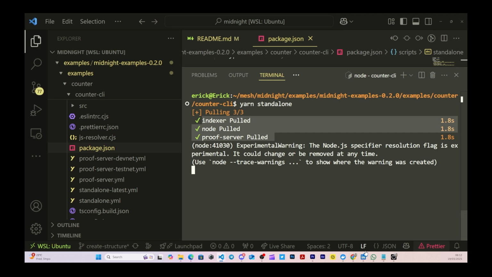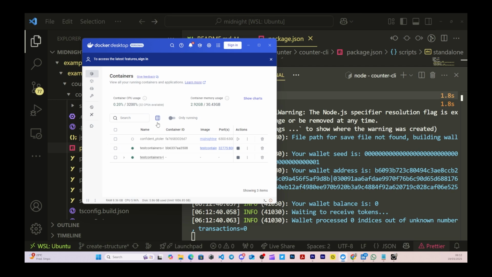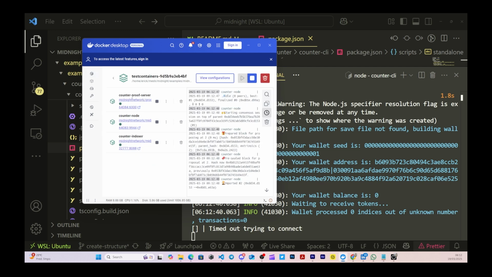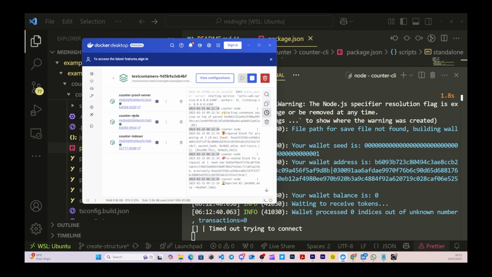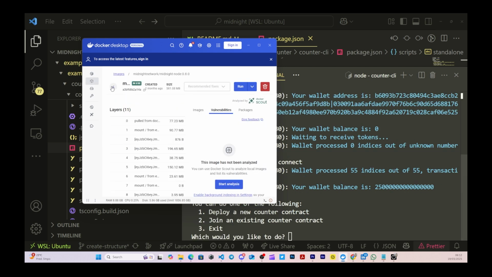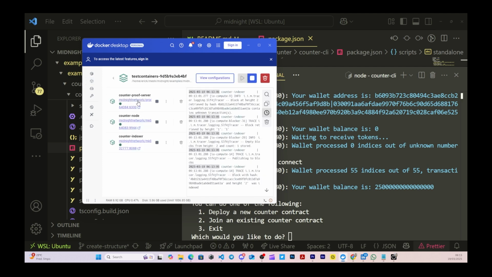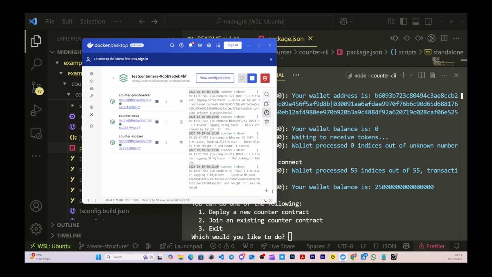So by running yarn standalone, we're going to spin up these instances, and by opening Docker, we can see that those three instances were initialized. So we can see the proof server, we can see the counter node, and we can see the indexer. We can also see all the logs from those instances.